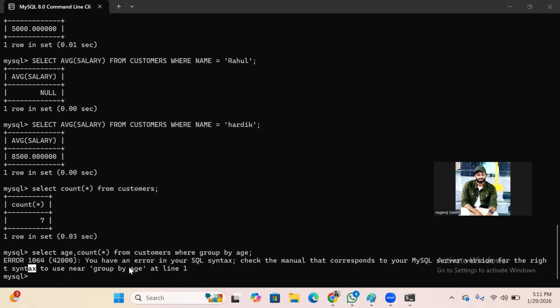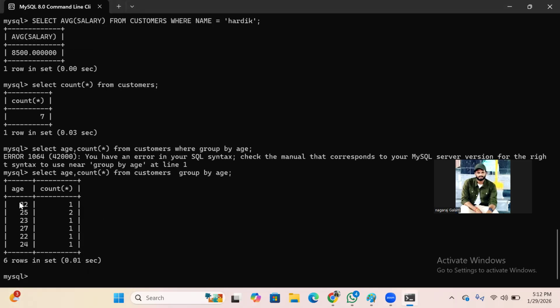If you have an error in SQL syntax, check the manual that corresponds to your SQL server version. Group by, okay. I'm removing the where condition. Age 32, count 1: only one member is aged 32. Age 25 has 2 members, 23 has 1, 27 has 1. It looks like this.